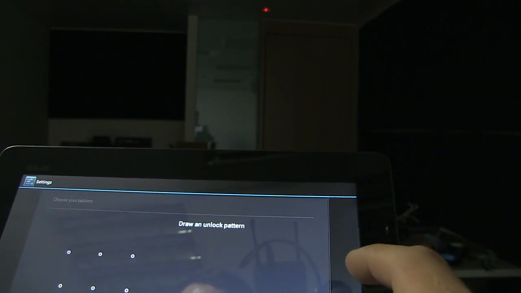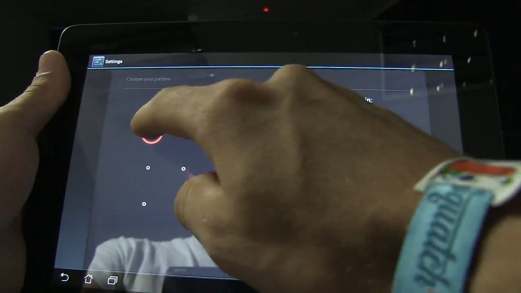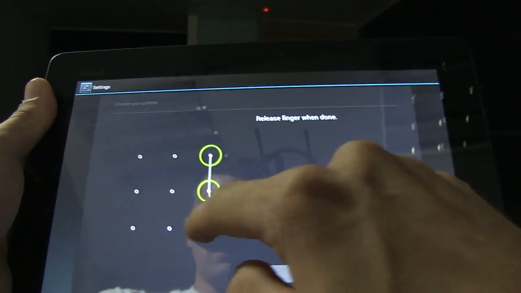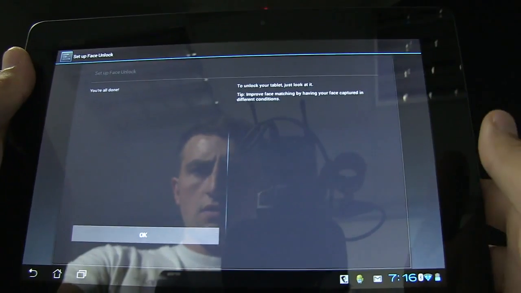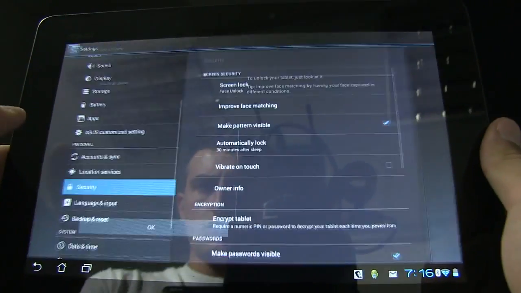Now let's hit continue. And just in case it doesn't work, we have to draw a pattern here. So let's just draw, like, and there we go. Yeah, continue. That's fine. There we go. All right. All done. Now we just need to look at it to unlock your tablet. So let's give it a try.